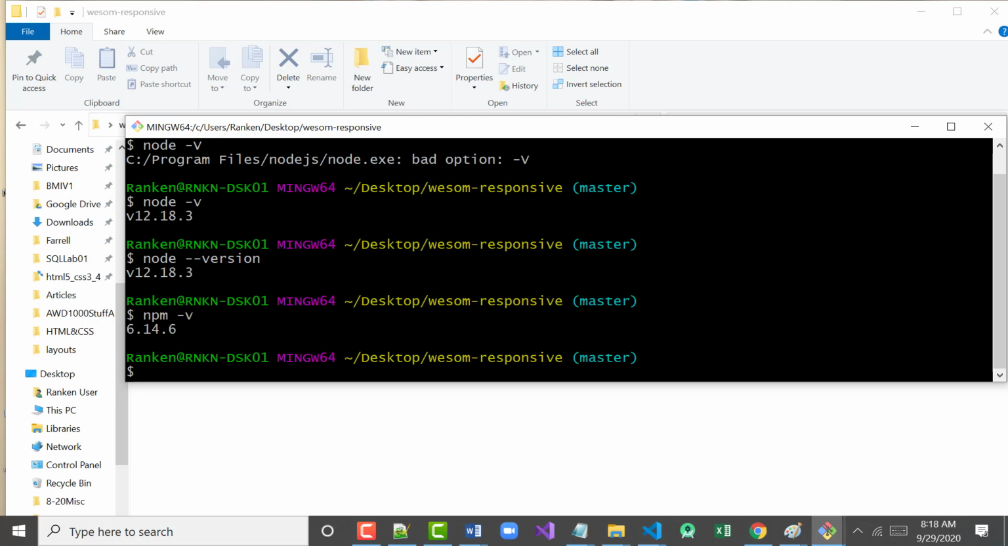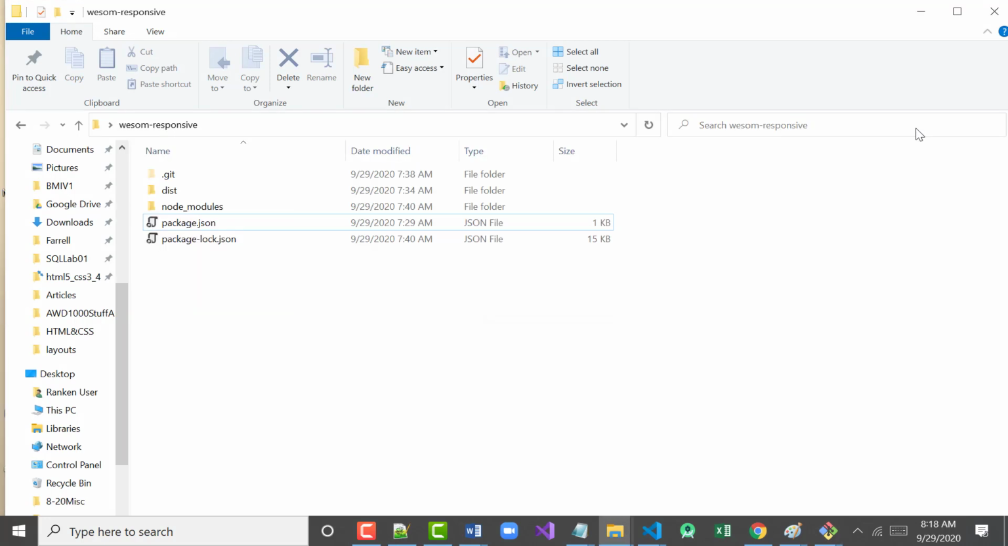All right? So I'm going to run through the steps right here, and I'm going to grab that WeSoM one that we did for Flexbox, and I'm going to run through every step of grabbing it and putting that thing literally out on the web. Okay?